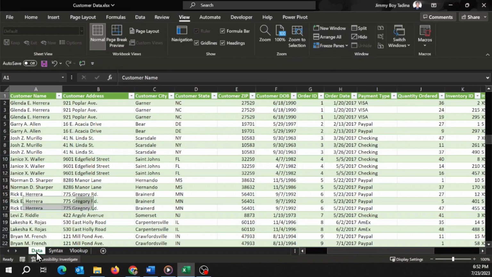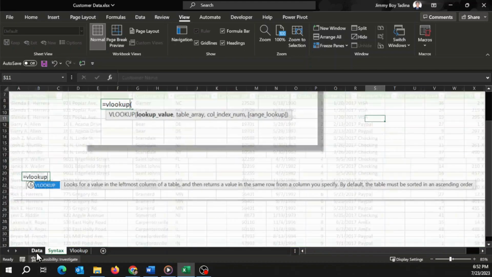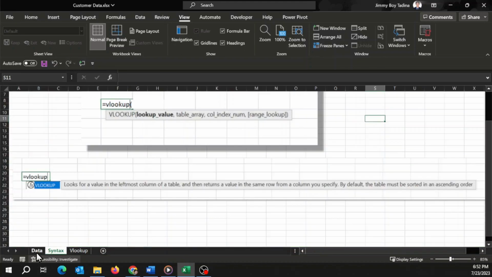This entire table right here would be your table array. So it answers the question, where would you like me to look up Janus X Waller from? And so that argument should give that value. Now let's proceed with how to enter that value or that argument as you build your formula.